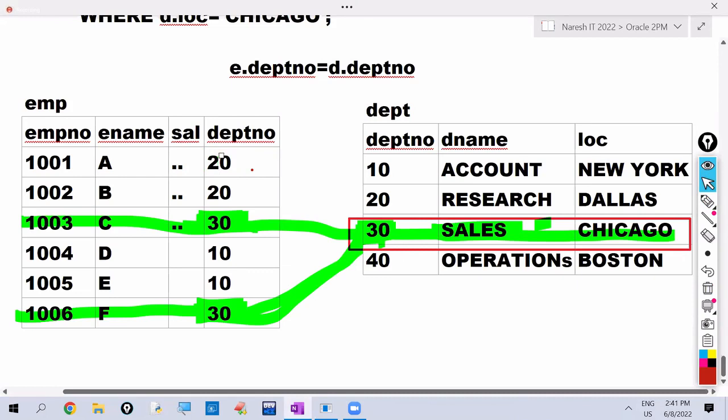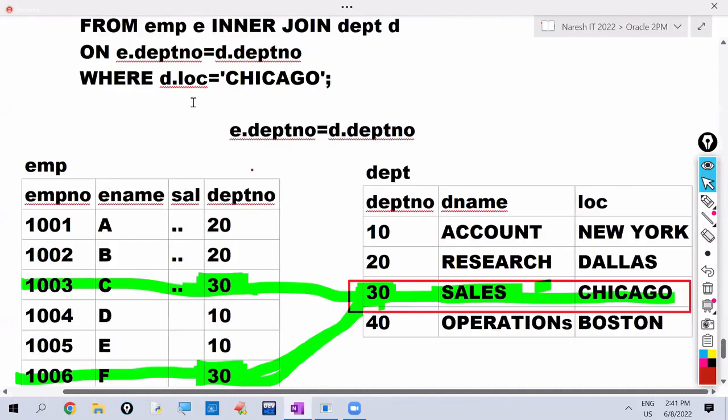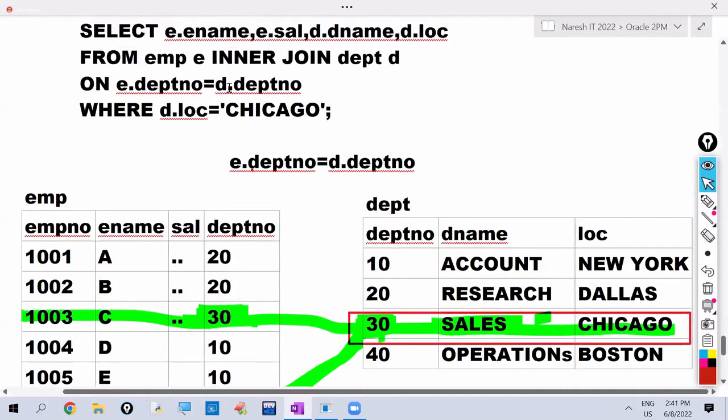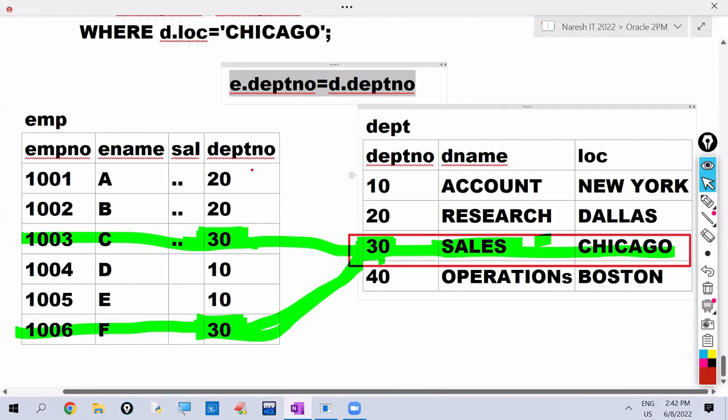So this is the way of checking the equi-join condition. It gives only the employee records who are working in Chicago. So this is the way of using equi-join. Now listen carefully. Till here we used equi-join. We retrieved data from two tables, the EMP table and the department table. To retrieve data from two tables, how many join conditions are we writing? One condition: E.department_number equals D.department_number.